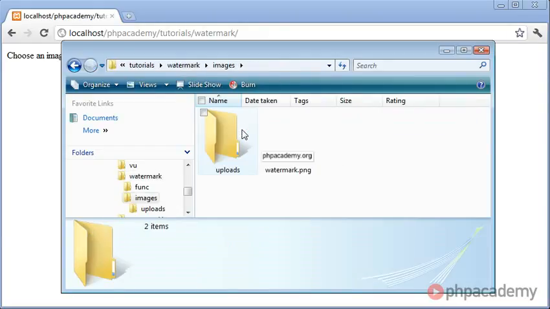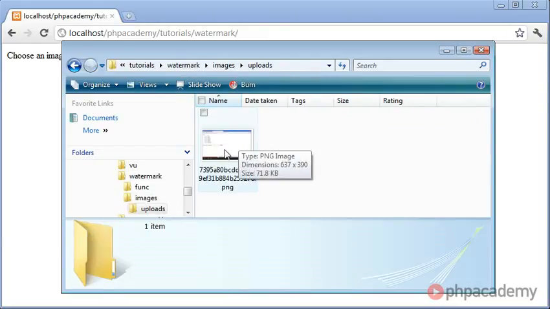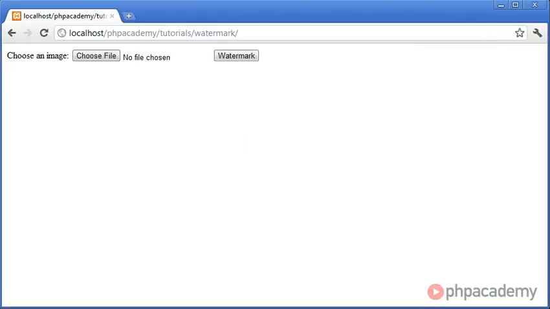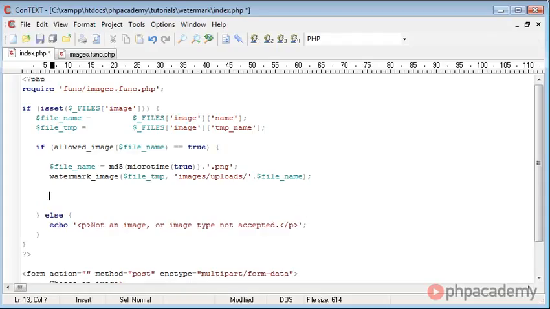Let's go into our images folder and our uploads folder, and you can see that we've got an image here. Let's double click on that, and you can see that it's successfully watermarked, 10 pixels from the top and 10 pixels from the left. This watermark's been placed. So if you did want to display the image out to the user, or a link to this, it would be extremely simple. It goes without saying really.